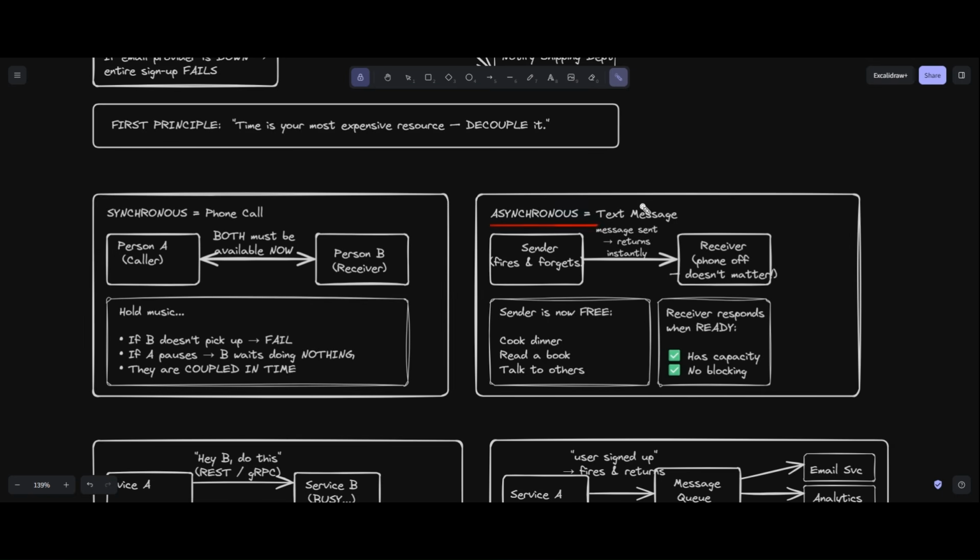Asynchronous communication is a text message. When I send you a text, I genuinely do not care if your phone is off. I don't care if you're busy. I don't care if you're on a plane. I send the bits and then I go back to my life. I can cook dinner. I can have another conversation. I can go to sleep. You will see the message when you have the capacity to handle it. You respond on your own terms.